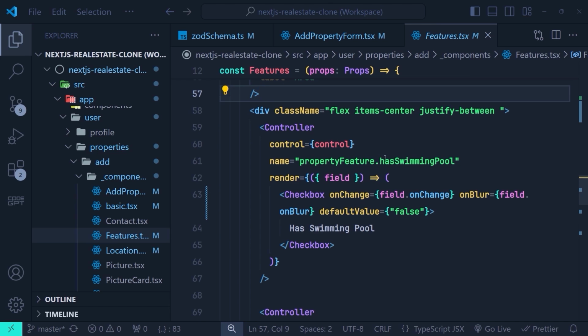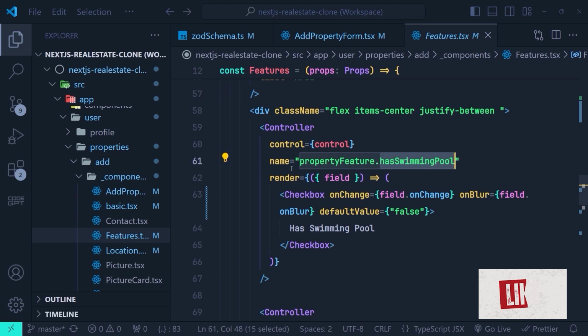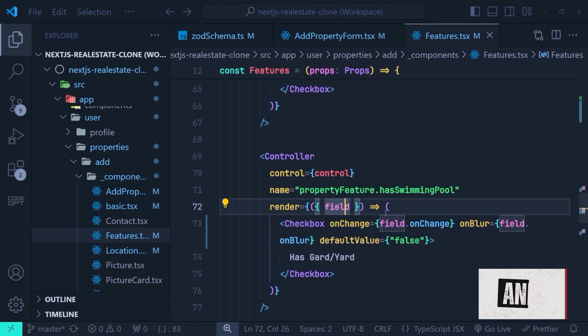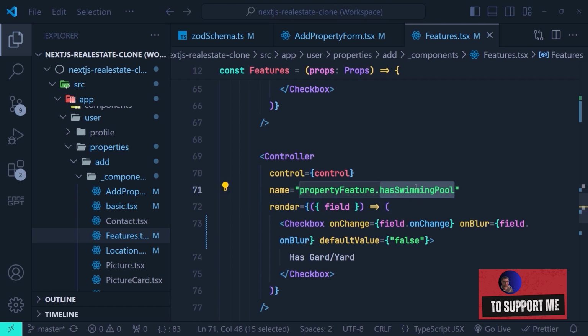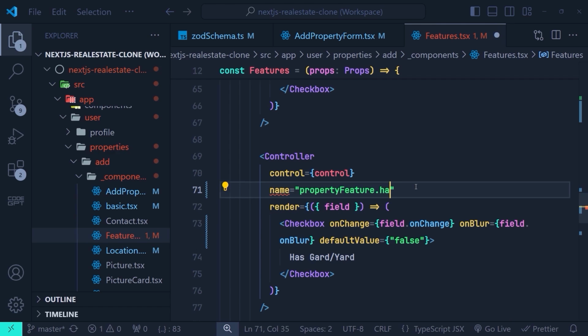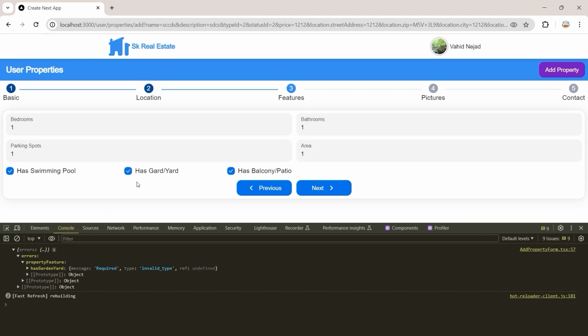So I get to the features and I get to the checkboxes here. The first one is for hasSwimmingPool, and we have correctly set the name. The second one is for the garden. And yeah, this is the error that caused the problem. You can see this is for the garden, but we also set its name to hasSwimmingPool. So let's set it to hasGardenYard and save this. And now let's get back to the browser and let's clear the console.